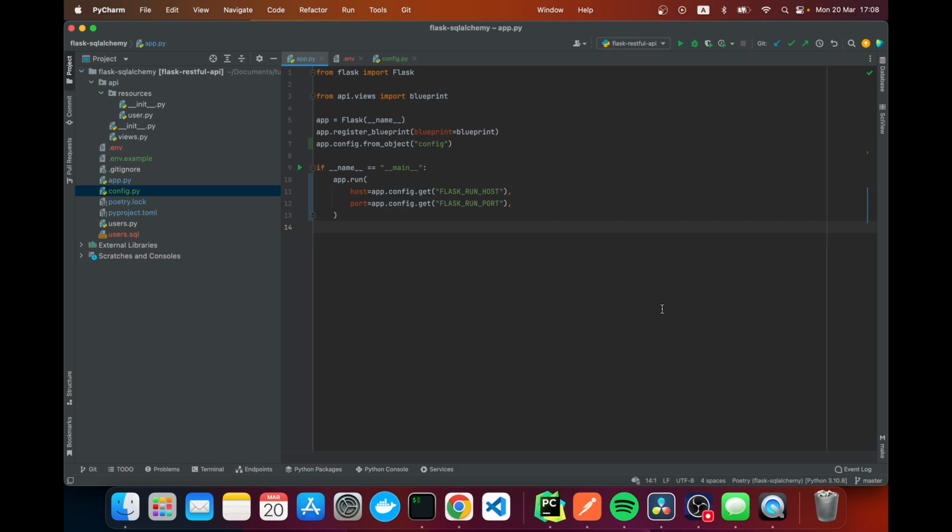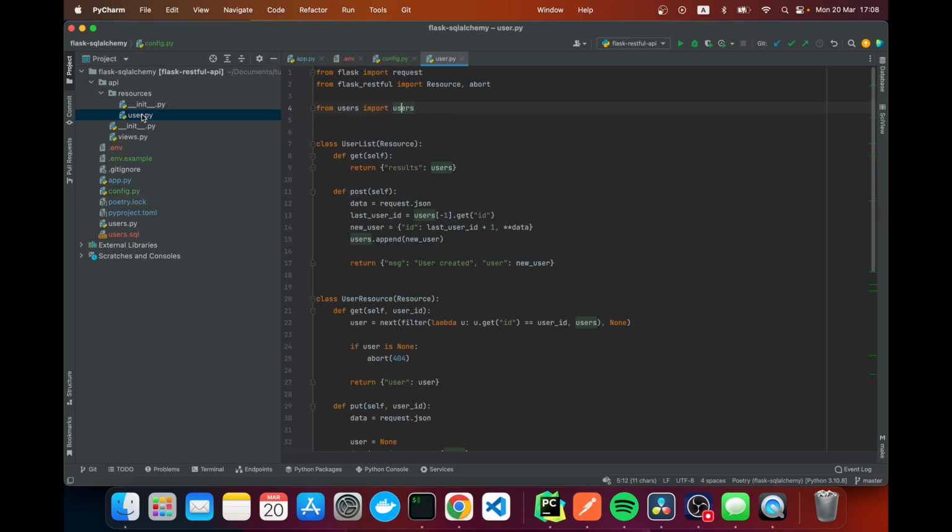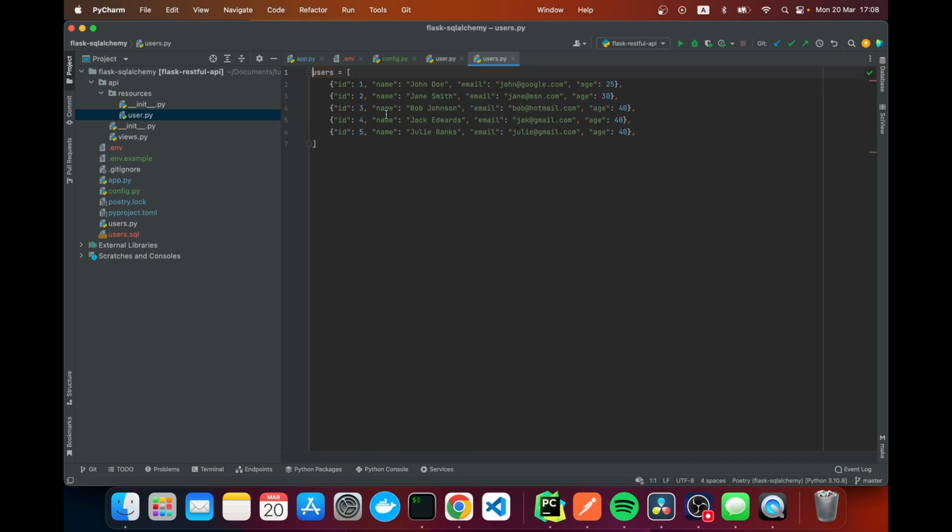Just a small recap from the previous example. We have our RESTful API for our users here. A couple of notes: we've got our configuration file where we're reading a couple of configurations from our environment variable by loading our .env. Something else is we've got our API here, but this comes from a hard-coded list of users that we've got in our project. But we want this to come from a database.